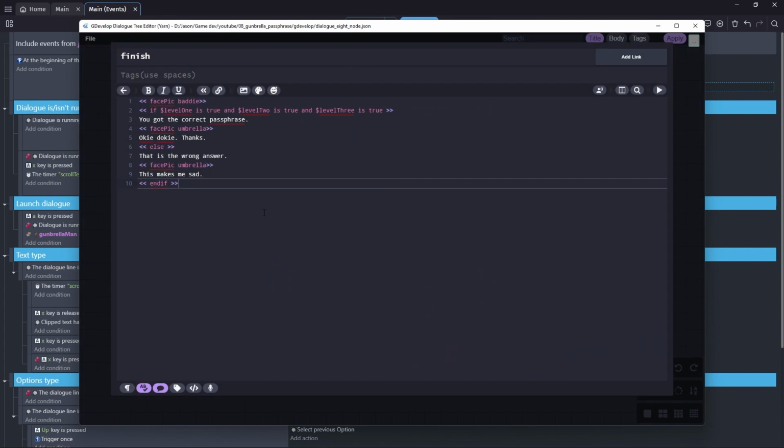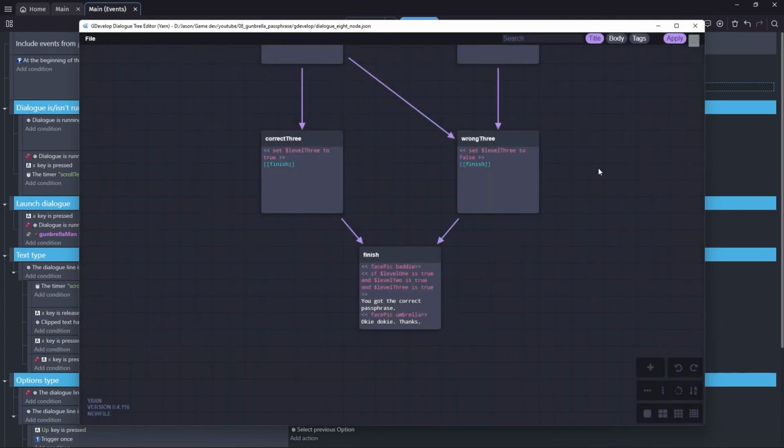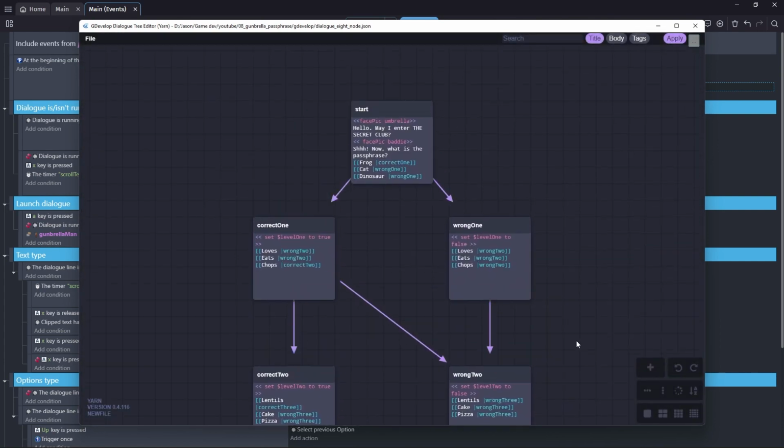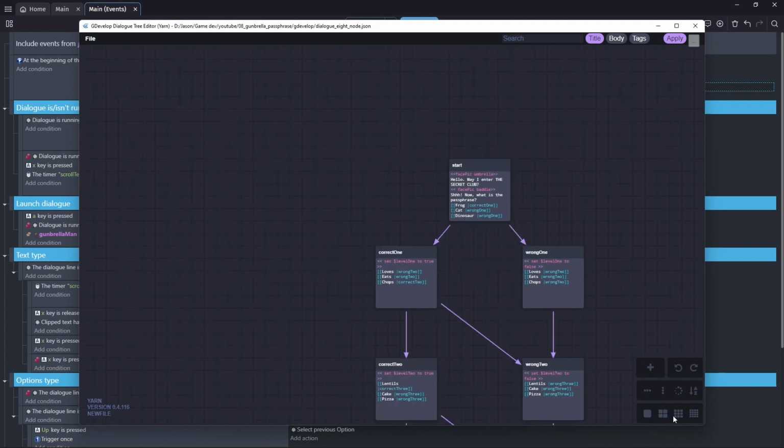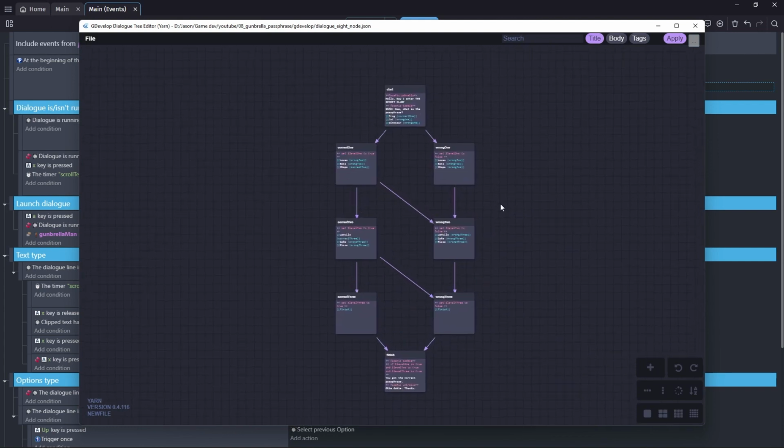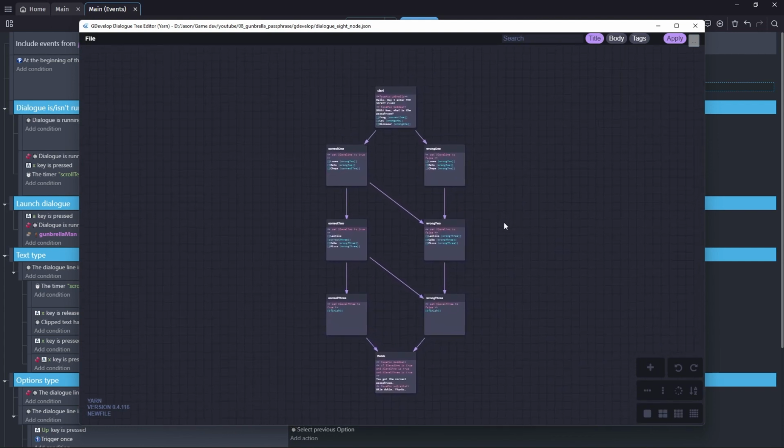So here you go. Very simple. If that's true, say this. Else, in other words, everything else, that's the wrong answer. So there you go. That's my 8 node system. It might be what you're looking for, but I definitely prefer the 11 node. I think it's really nice being able to give the player unique responses for everything they might say.